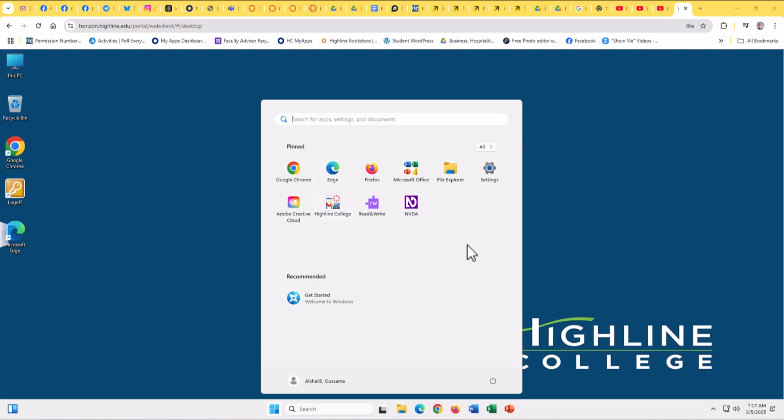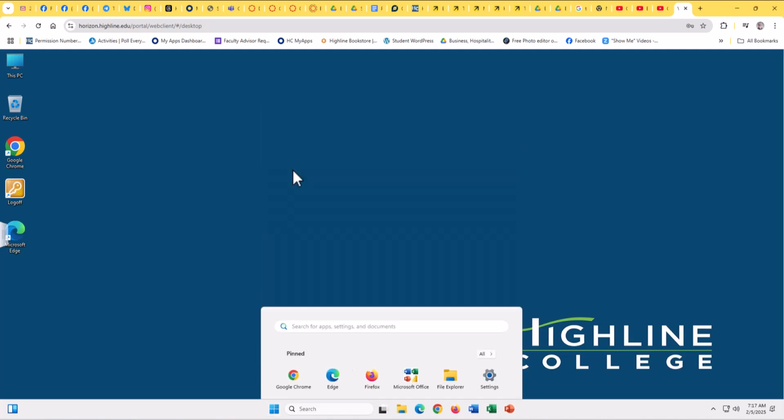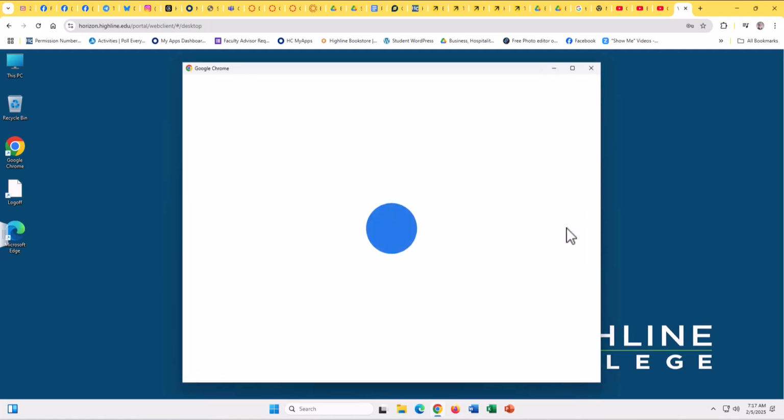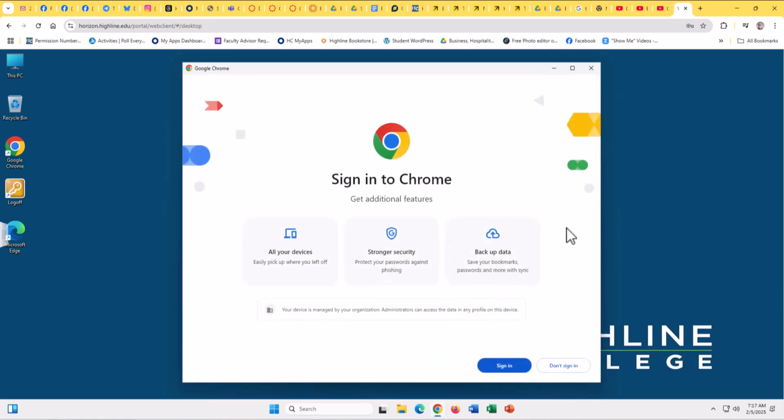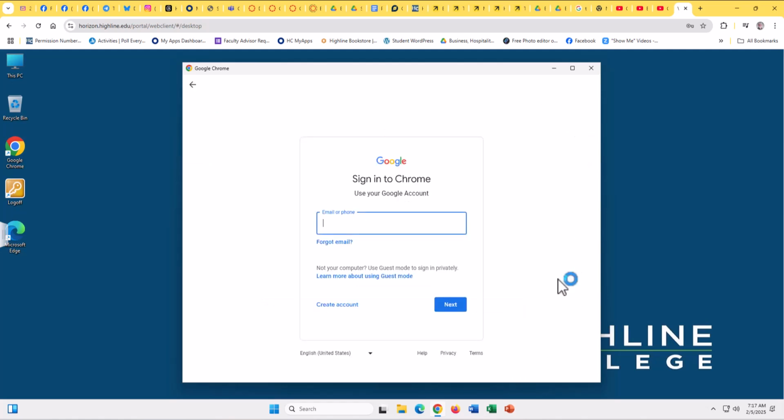So the first thing I do is log into my Google Chrome. We want to make sure you have your phone with you, because you need to verify through MyApps or Okta. So I'm going to click sign in, put in my Highline email address. It's like you are now sitting behind the college computer. Click next.